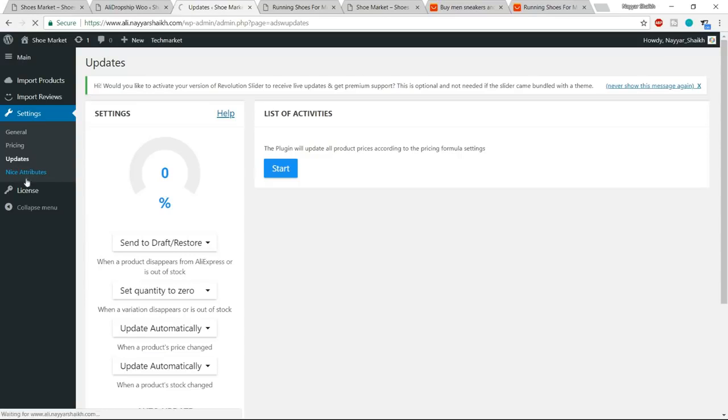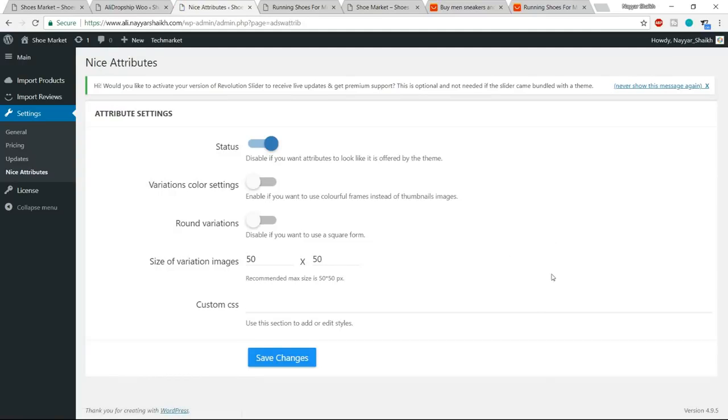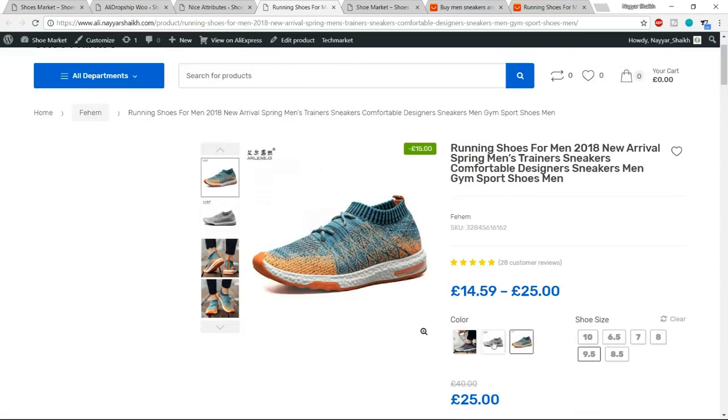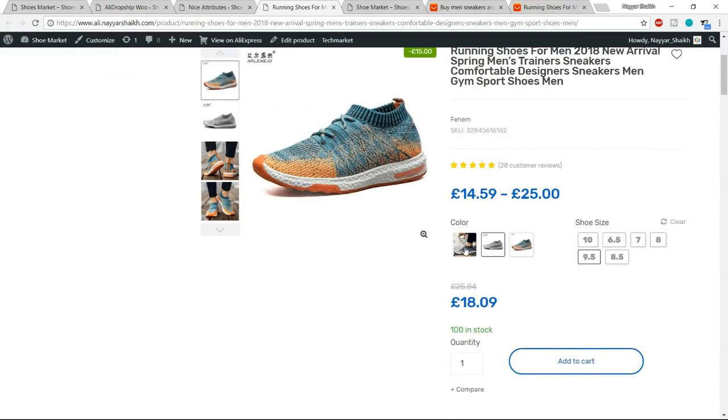Now let's click on nice attributes. Now actually we don't have to do anything over here. The reason is very simple, because we are using a premium theme over here, and we already have a very beautiful design.